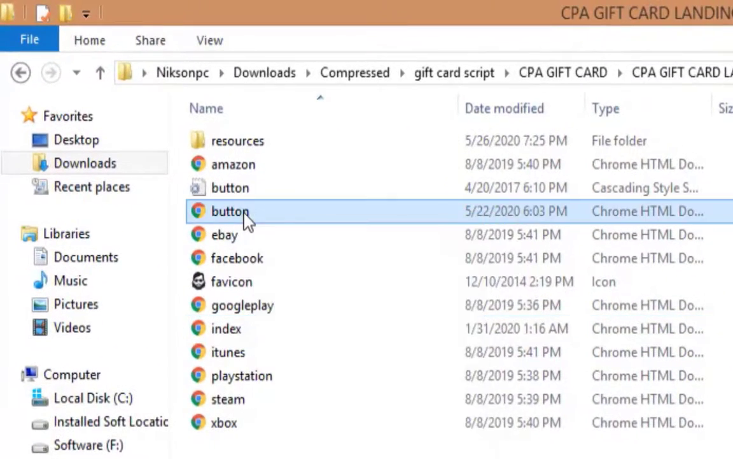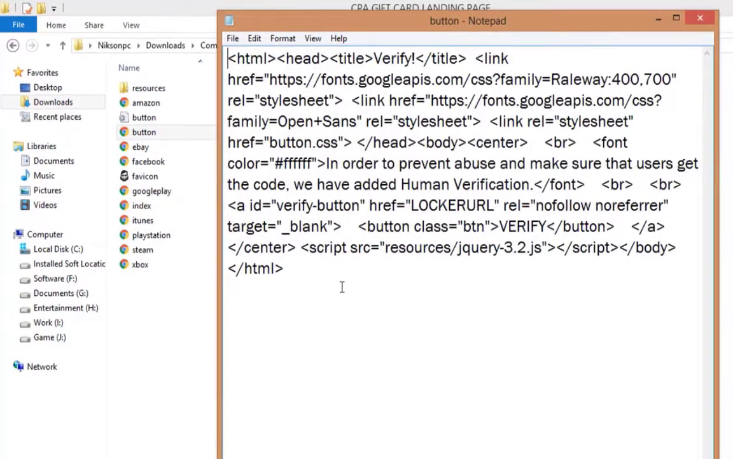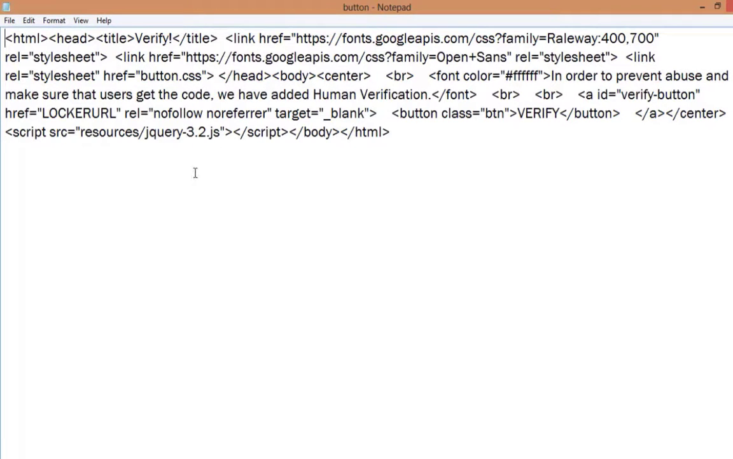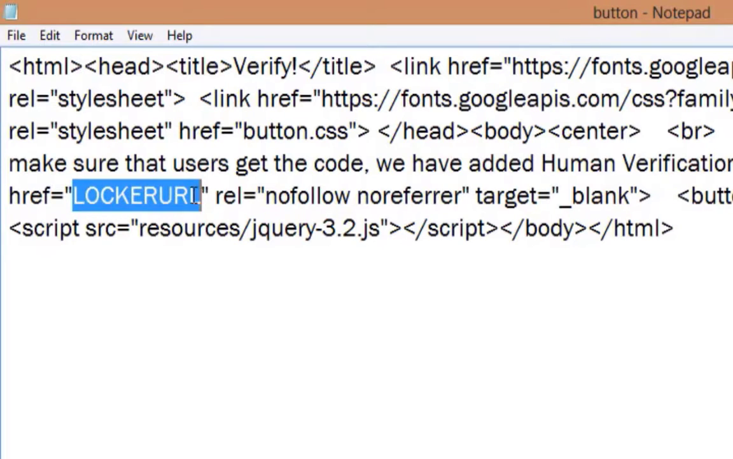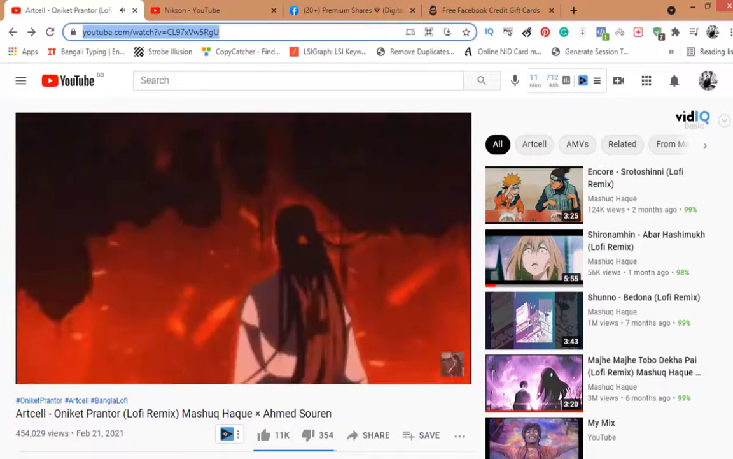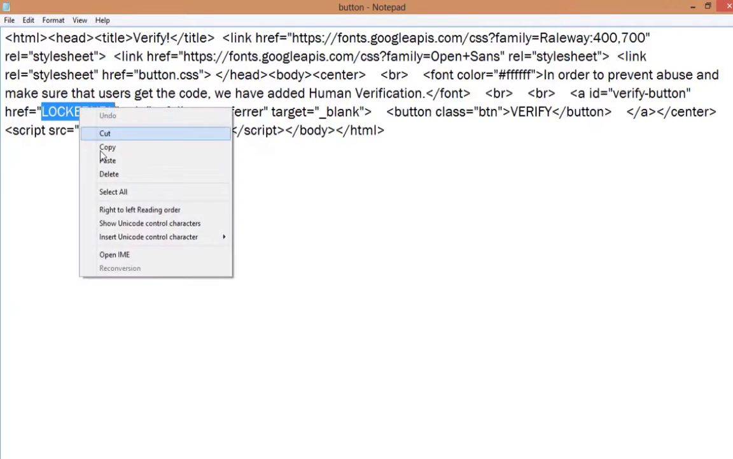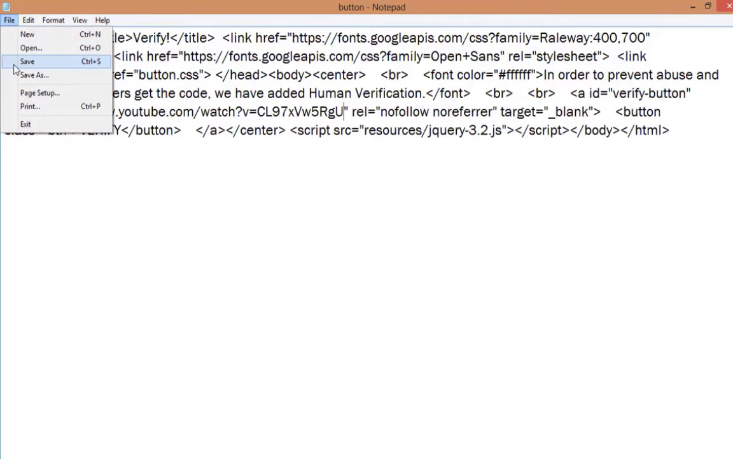So to edit this, we have to select the button HTML file and open it with Notepad or Notepad++. Then we need to replace the lock URL text with our final tracking link, I mean our final CPA offer link or CPA content locker link. In my case, I will update it with a YouTube video, so let's see if it works or not. So here we just copy a YouTube video link and paste it here. Then we're going to save this.